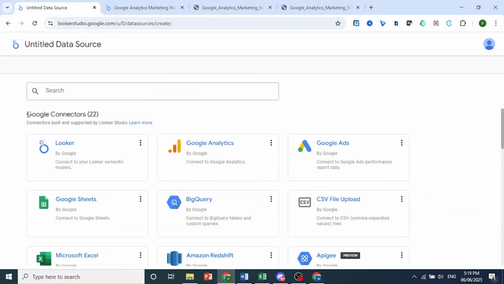Now before we actually continue, let me explain one thing. You will first need to add your website to Google Search Console and verify ownership before it actually shows up in Looker Studio. Okay, but I'll show you how to connect it.